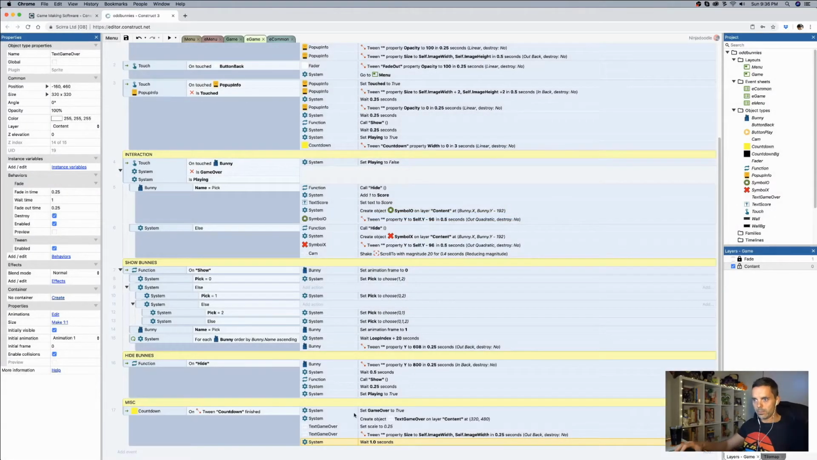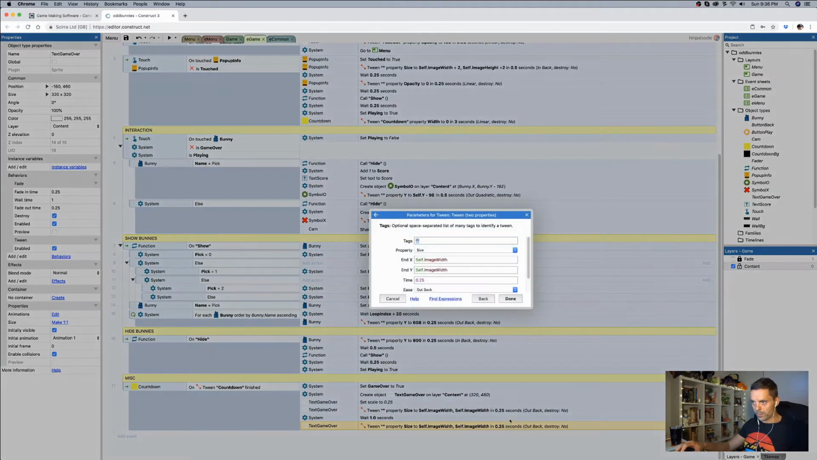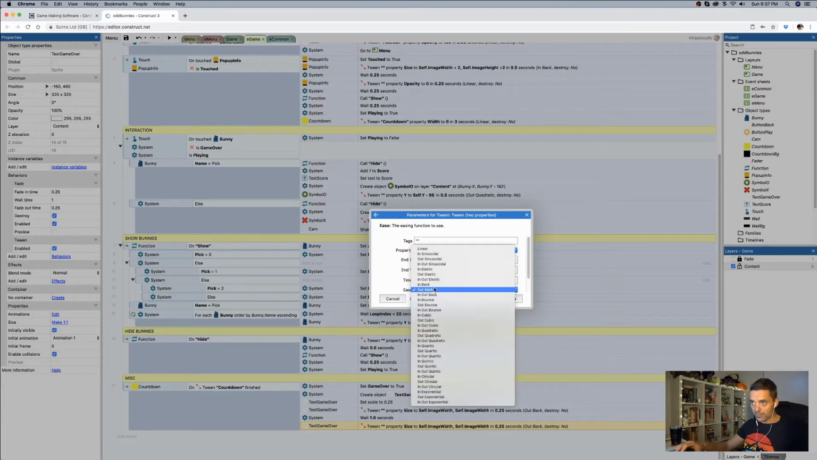1 second, and then we're going to tween it back. We're going to tween it back to a quarter of its size where it started. So we're going to tween it to its original image height divided by 4. Okay, so again, quarter of the size, just like it started. And this time we're going to go in back.